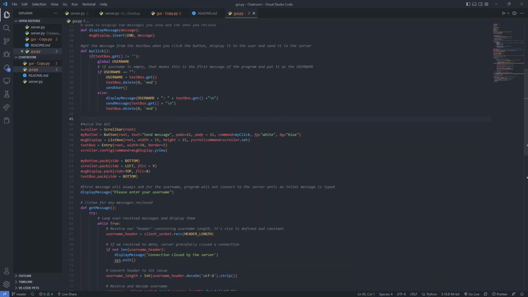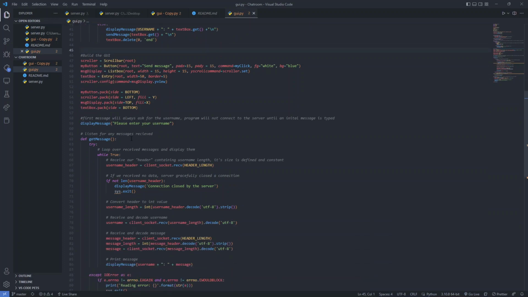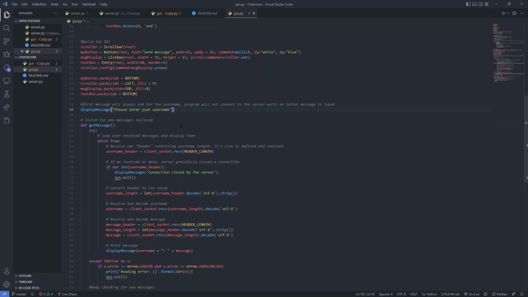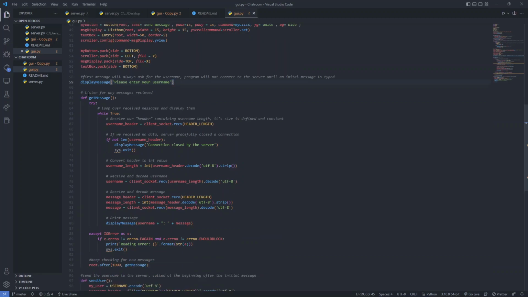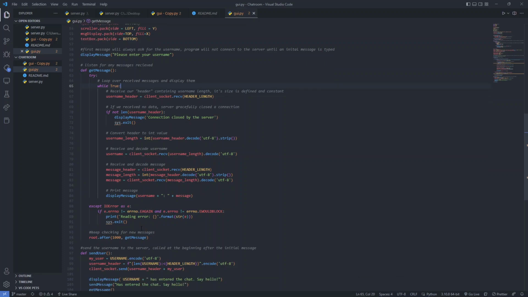Here we're building the user interface using Tkinter. Just a scroller so we can scroll through the text box, the button, the message display, and the text box. Just four simple things. First message display: please enter your username. Make sure that we get the user's username. And then we have here, this while true loop will continually listen for any new messages that we have. It's on a loop here. After that, we just call it again.